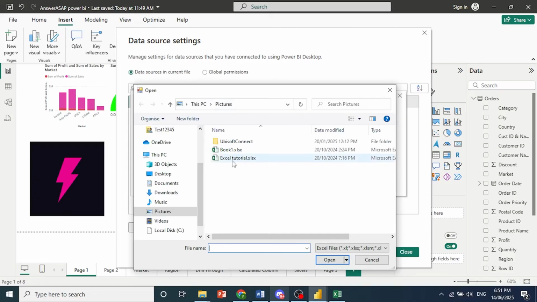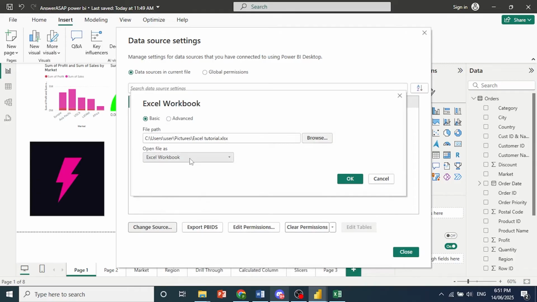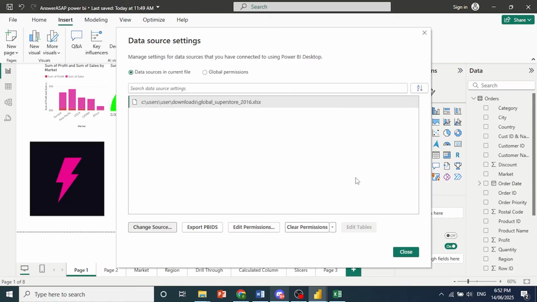So it's an Excel workbook. So let's say we pick this one. Click here on Open. How do you want to open the file as? You choose that, and then come here and just click on OK. And your data source settings will be changed. Really that easy and simple.